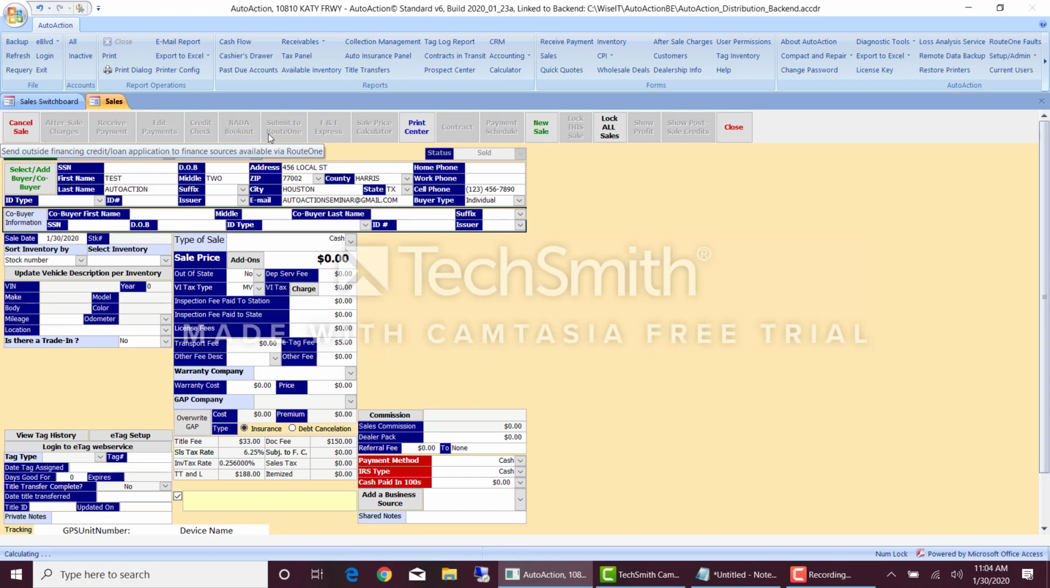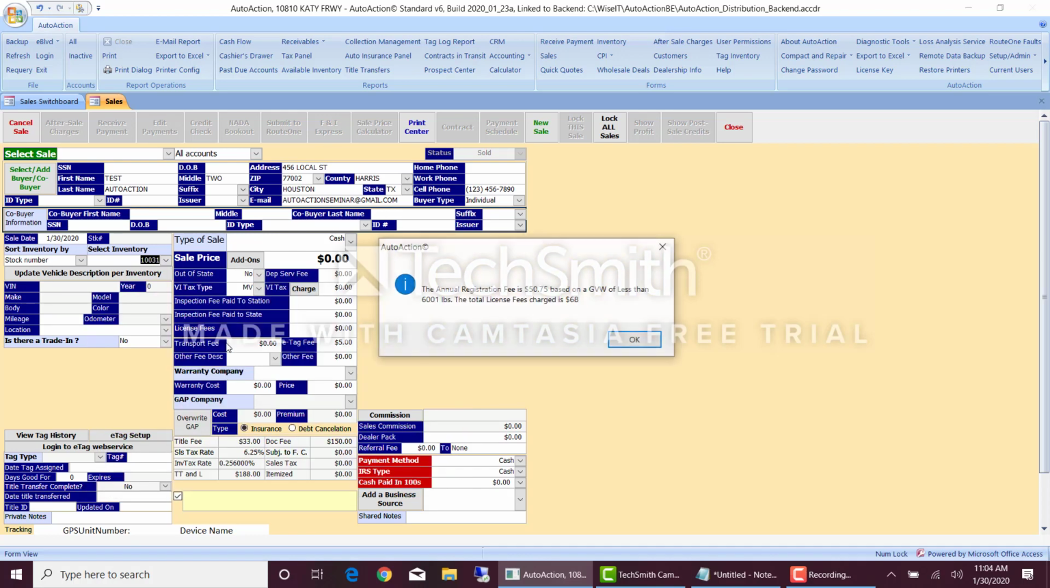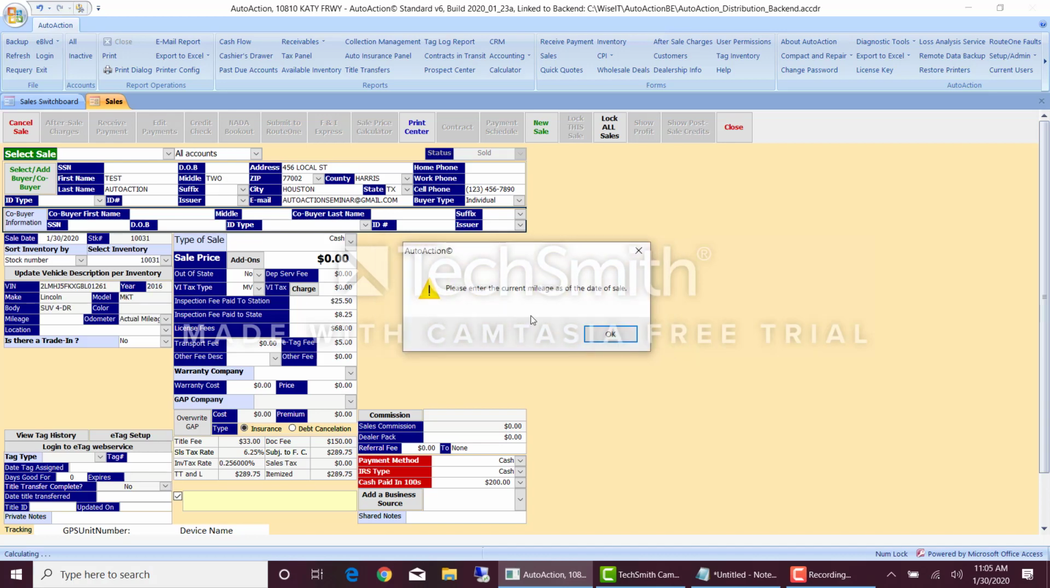Now we have the customer information loaded up, and we're going to do the same thing. We're going to select the vehicle that the customer is willing to buy from the dealership. For example, we're going to use this vehicle, and here is the reminder about the gross vehicle weight and how much the registration fee is going to be. And make sure all dealers keep up to date with all the fees being charged. We don't want to overcharge customers. And here is the mileage as well.